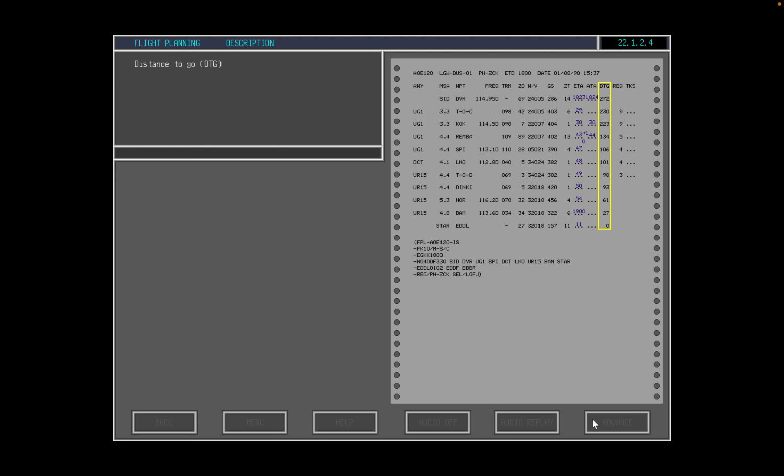A value is provided to show the distance from each waypoint to the final destination. This figure is in nautical miles. The fuel burn from that waypoint to touchdown at the destination is also given in hundreds of kilograms. Please note that no reserves are included. Finally, the tanks column allows the actual fuel in the tanks at the specified points to be recorded.